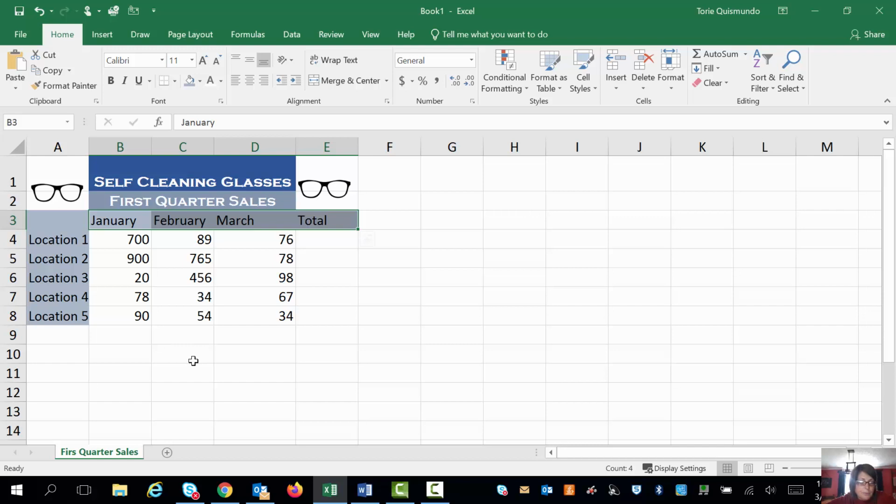So my cell borders, I'd probably want something around this right here.